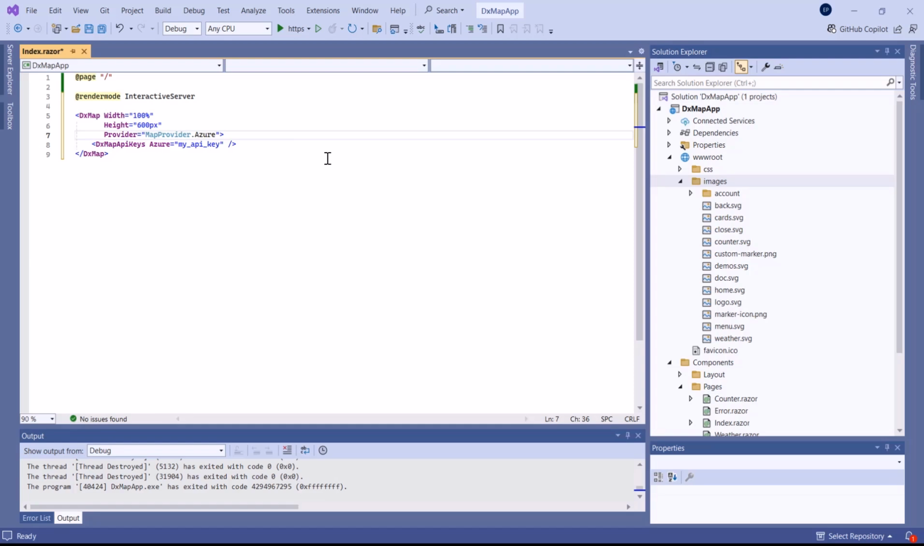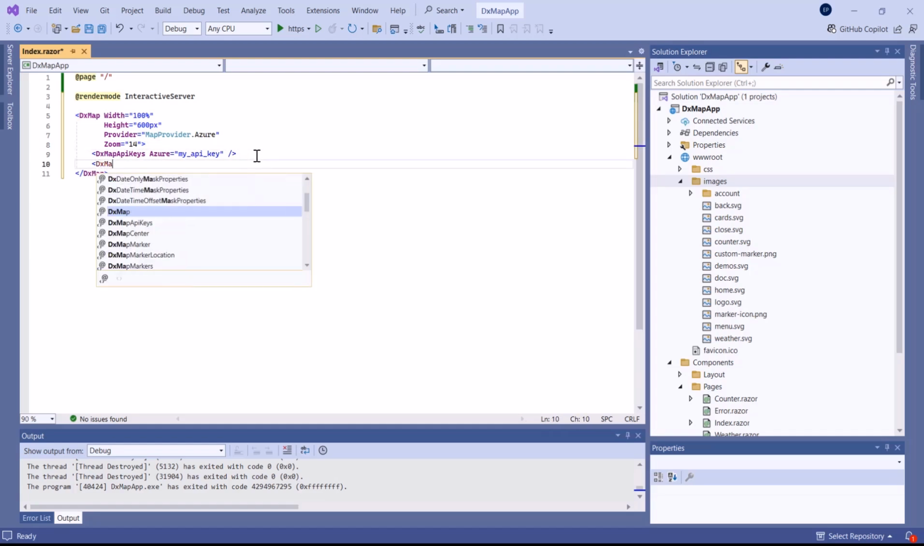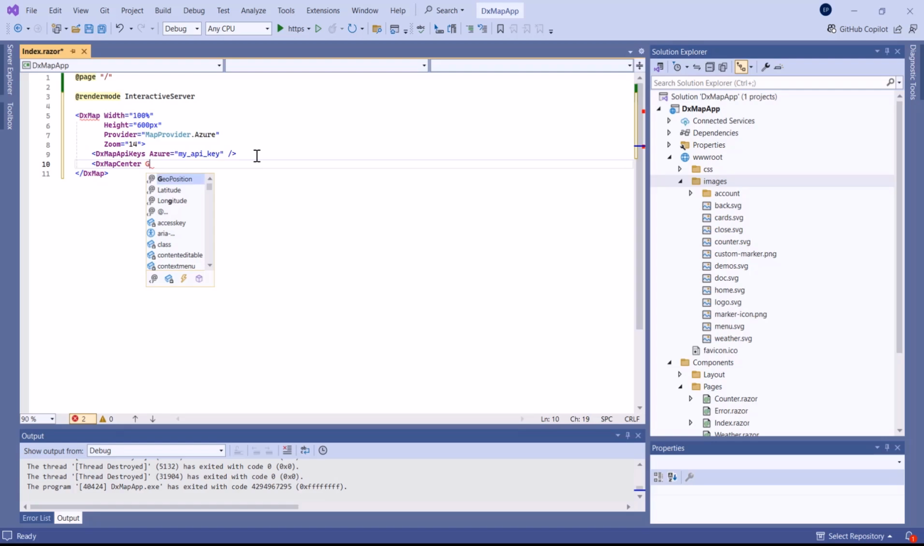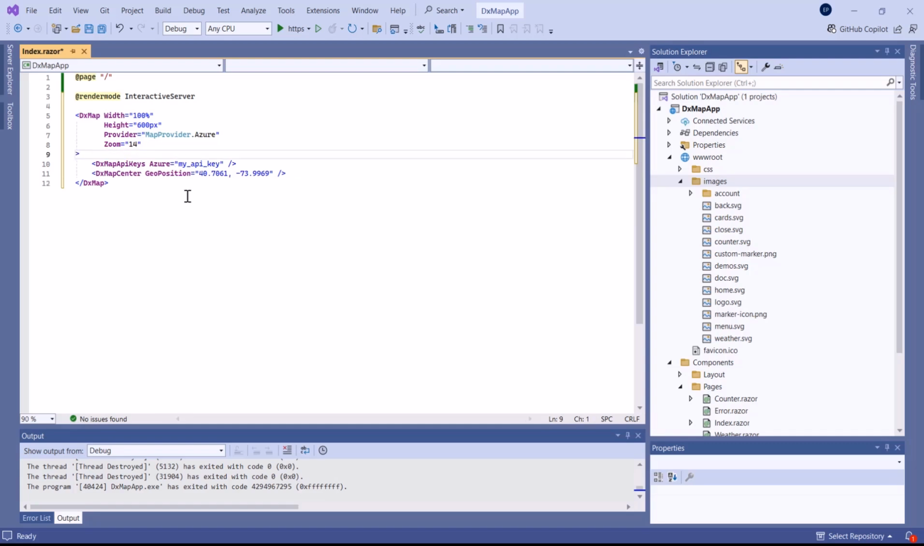Our map component automatically centers and zooms the map to display all markers and routes. I want to adjust the map manually. For this purpose, I use the zoom property to set the initial zoom level. Additionally, I add a DxMapCenter object to the component markup and use the geoposition property to specify a location displayed in the map center. I also enable the controls visible property on the root level to show map navigation and type controls.